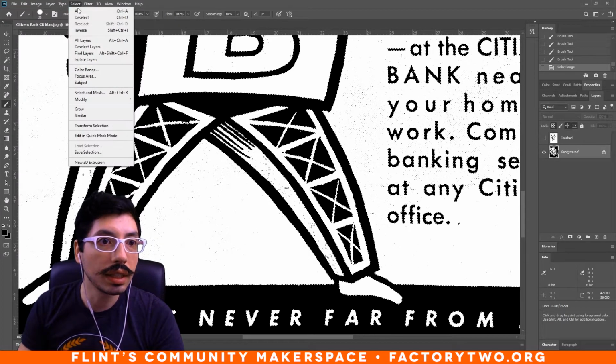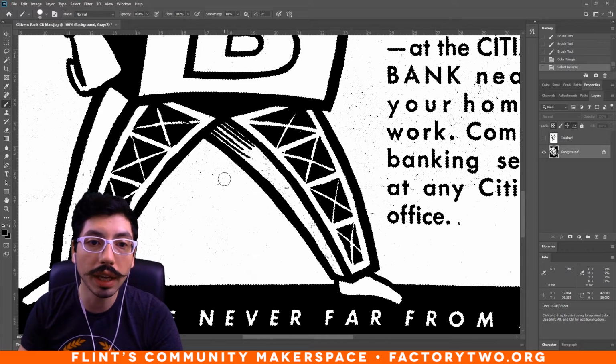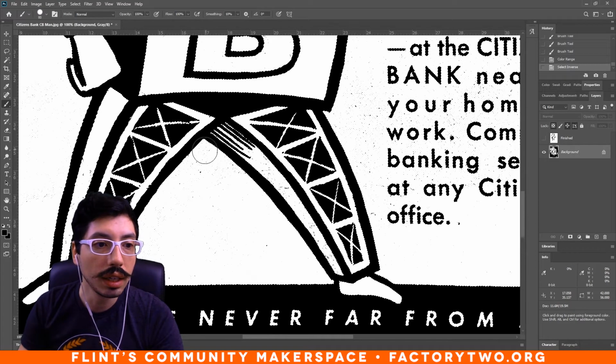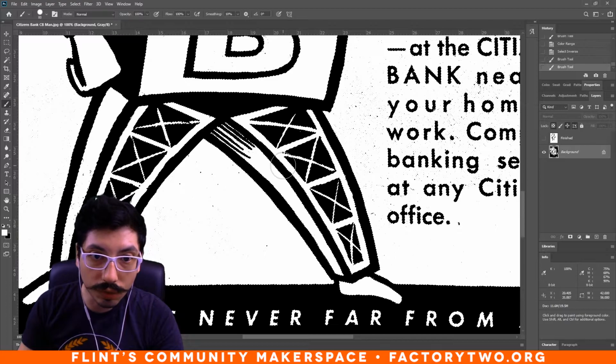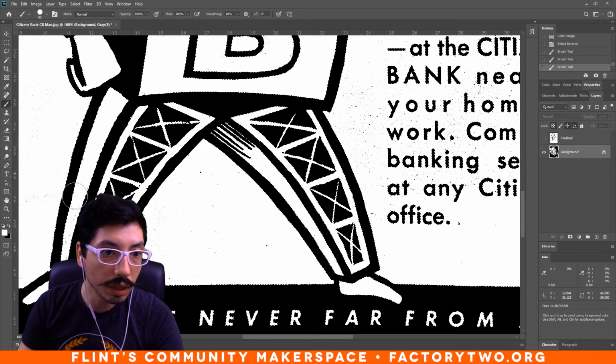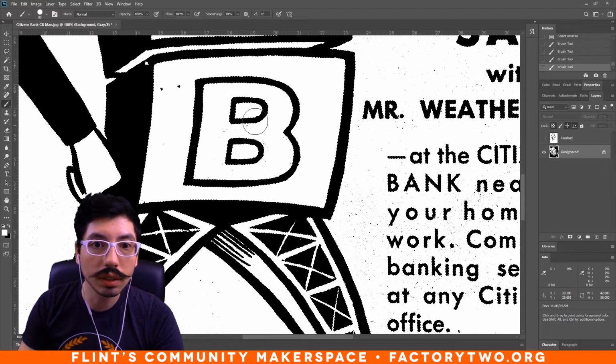So if you select the inverse of that, it's up here in select. Now you've had the white selected and not the black. And you can very easily paint with your paintbrush a good amount of this gunk that's filling in the open spaces that you don't want.